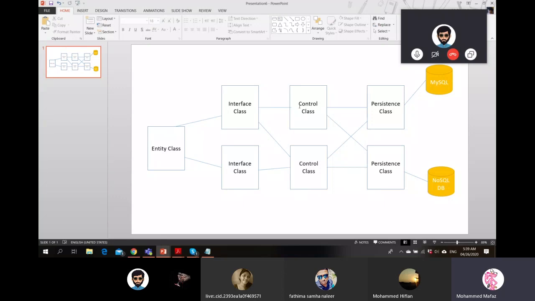Let's say new business rules come, for example, new types of bonus calculations in an employee scenario, in an HR system. Then you don't have to touch any of these other classes. You just have to go to the control class and add that logic, and then accordingly you just have to provide the interface externally. That's how it will work.